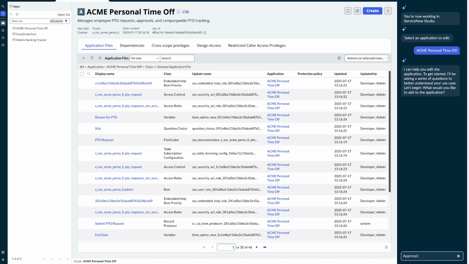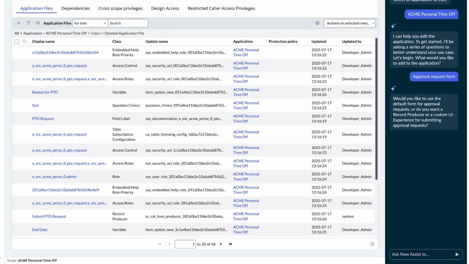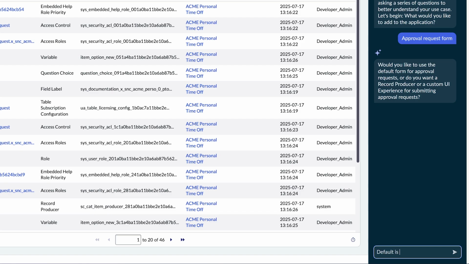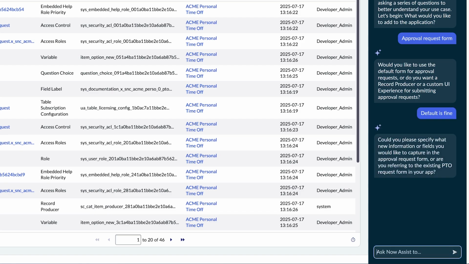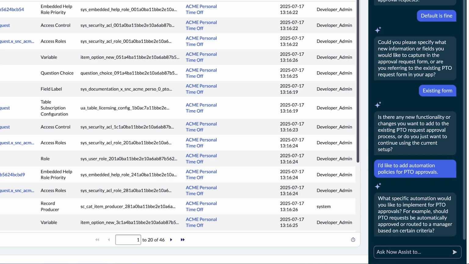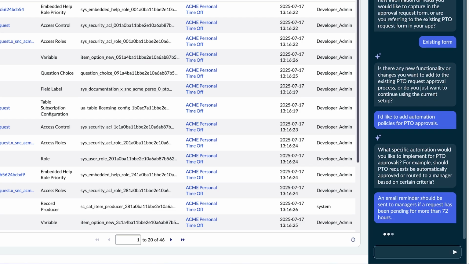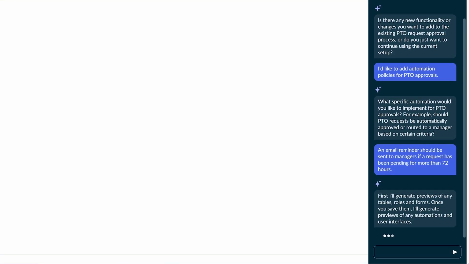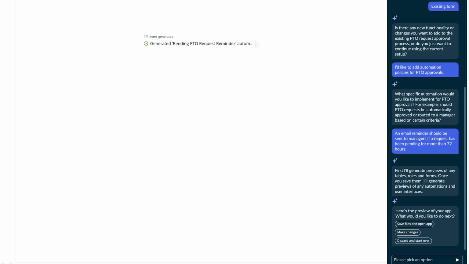He reviews the app's files and tells Now Assist what changes to make. He can modify the app by adding a time-off application report or an approval request form, for example. Taka would also like to add an automation policy for PTO approvals. Specifically, he wants a reminder to be sent to managers when requests have been pending for more than 72 hours. Now Assist generates a preview.